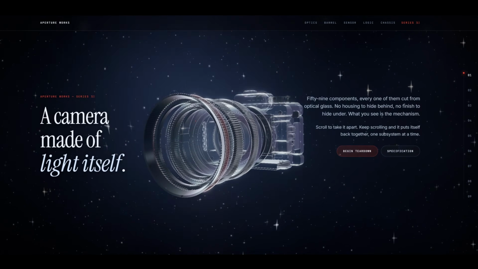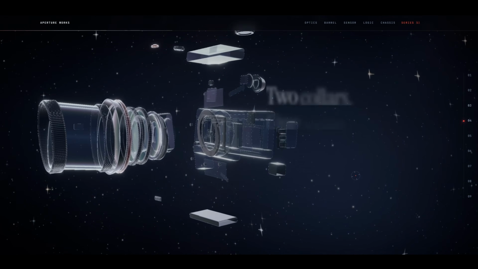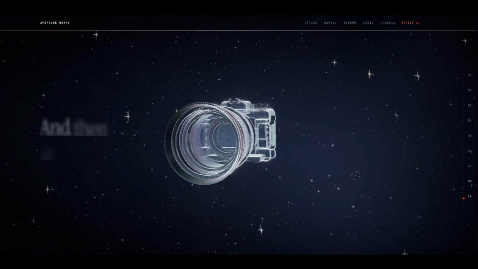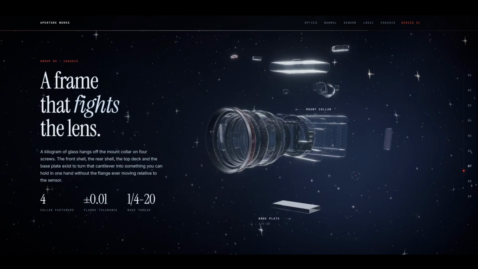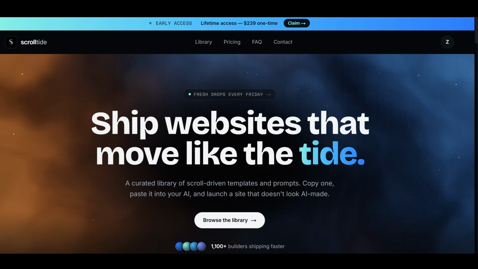Just look at this website. This camera does not exist. There is no 3D model anywhere in this project, not one. Every lens element, every ring, every screw you are looking at was built out of pure code, and it comes apart as you scroll. And the best part is, I'm going to show you exactly how I built it.